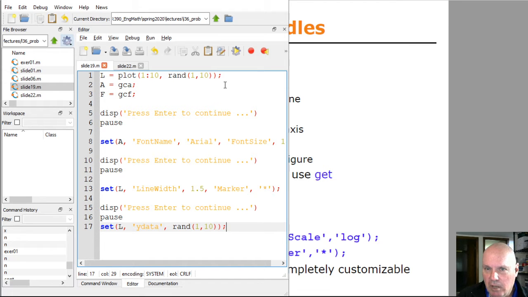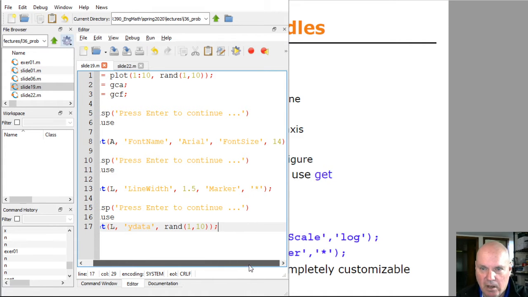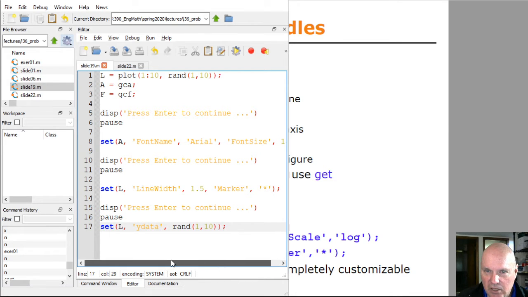So here we're just going to plot a random line with 10 points, and then I get the line handle, and then also the axis handle and the figure handle. And then I change some of the properties in the axis. And in particular here, if you'll look, I change the font name to a different type of font, and then change the font size also. And then I change the line width and the marker style by directly manipulating the handle. And then finally, you can even change the data that appears in the plot.